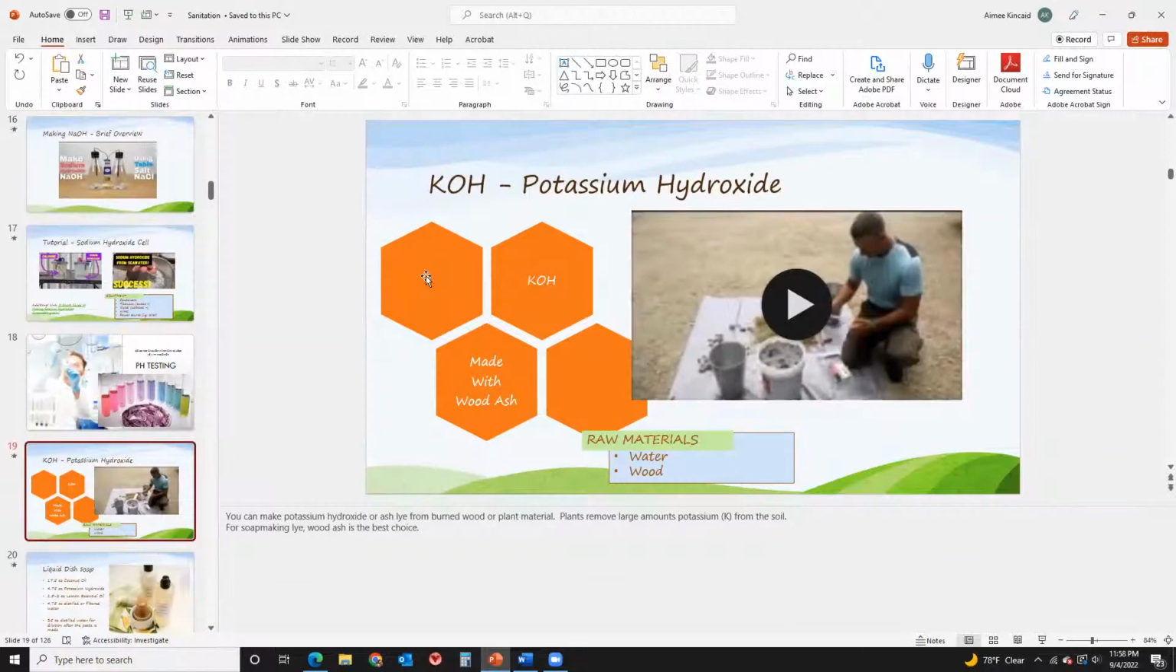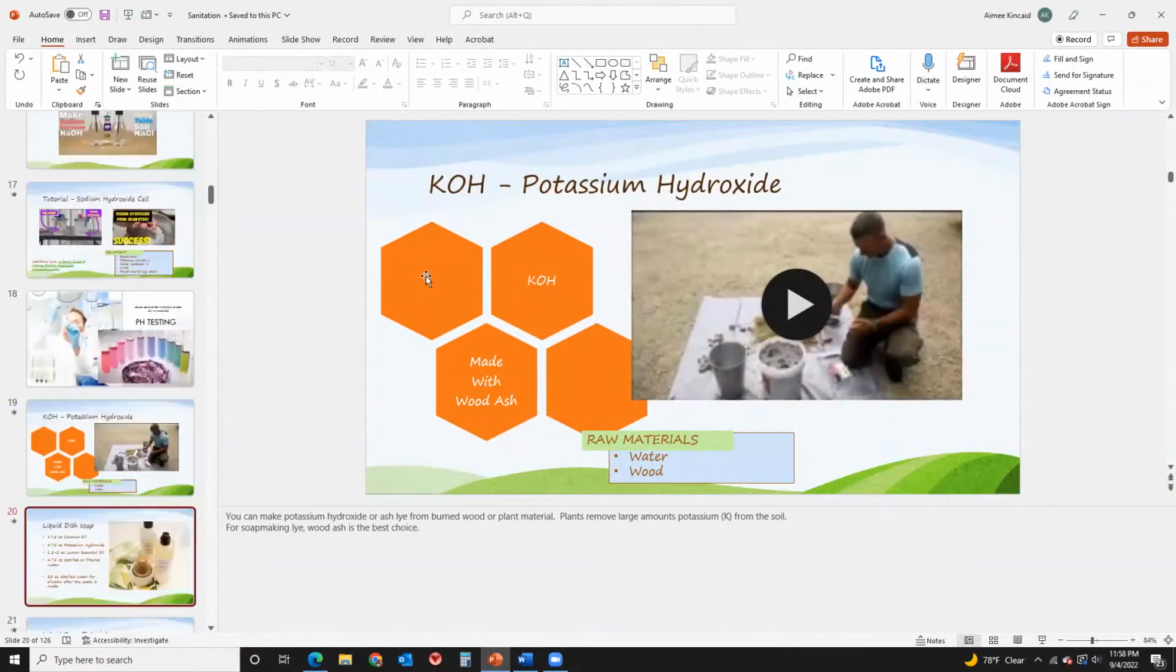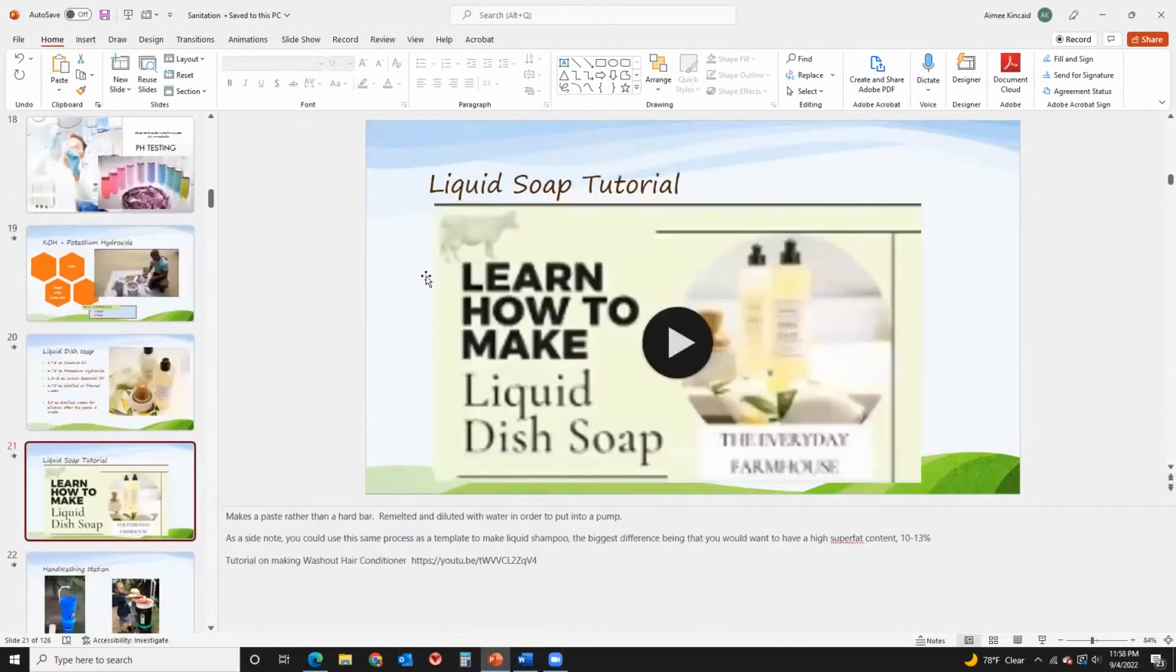Here's a tutorial on how to make potassium hydroxide from wood ash and a recipe for dish soap. If you need more, here's a step-by-step tutorial on how to make a good dish soap. You can also use this as a template for making your own shampoo. Just increase the amount of superfat in your recipe.